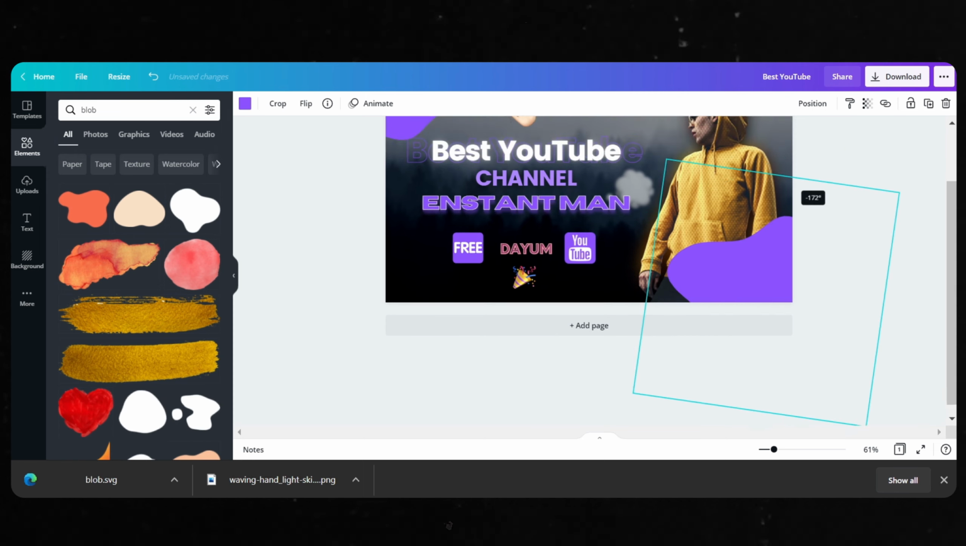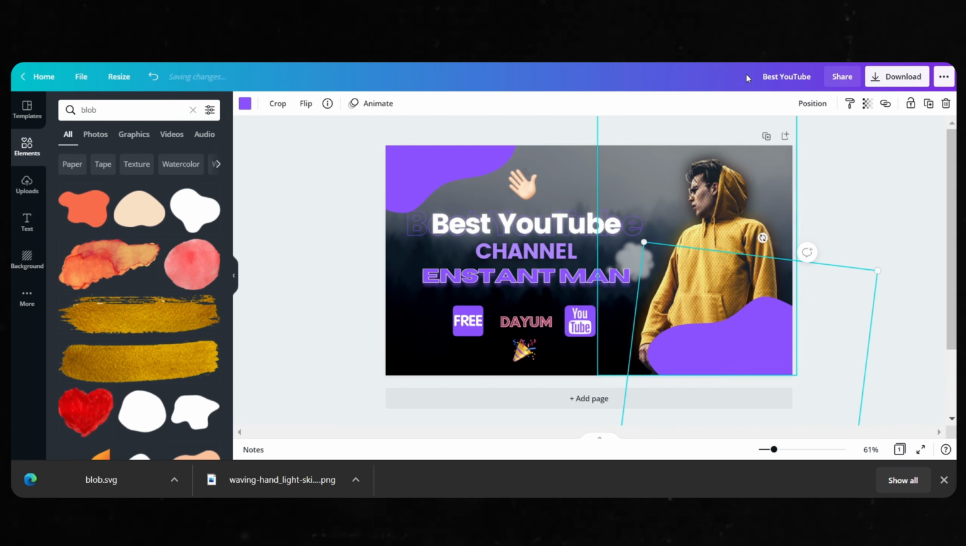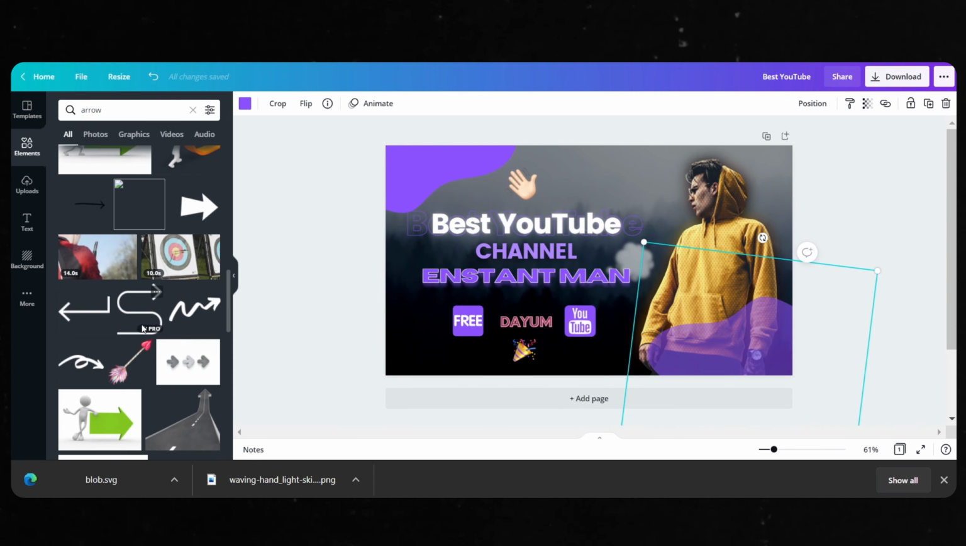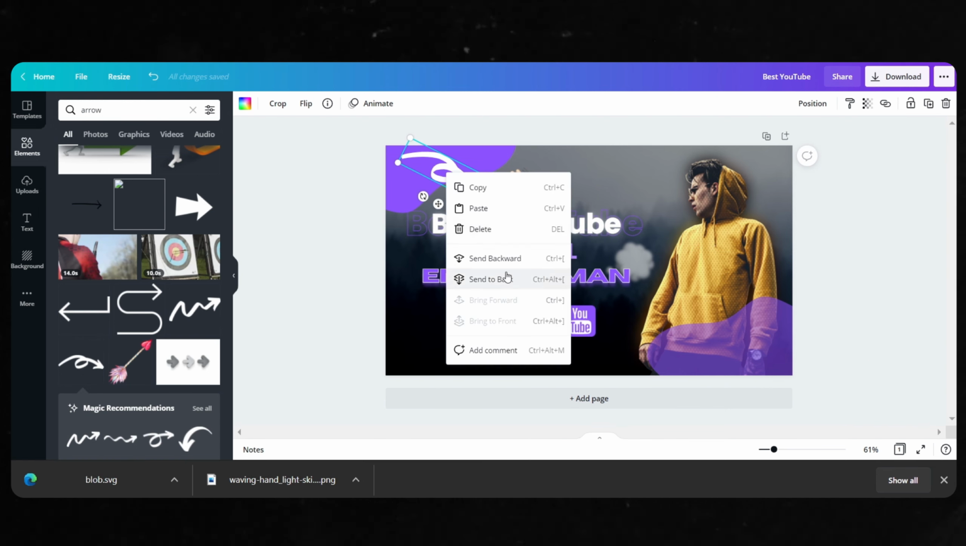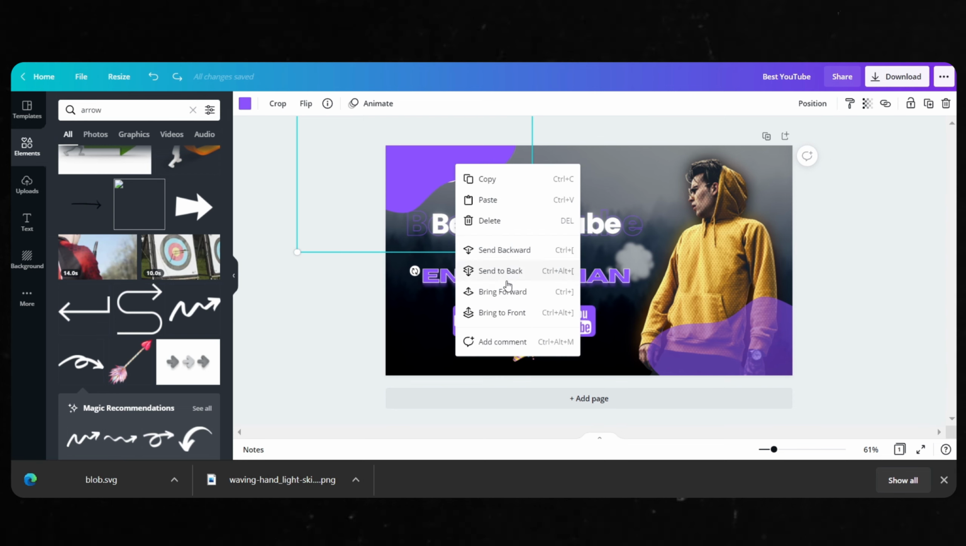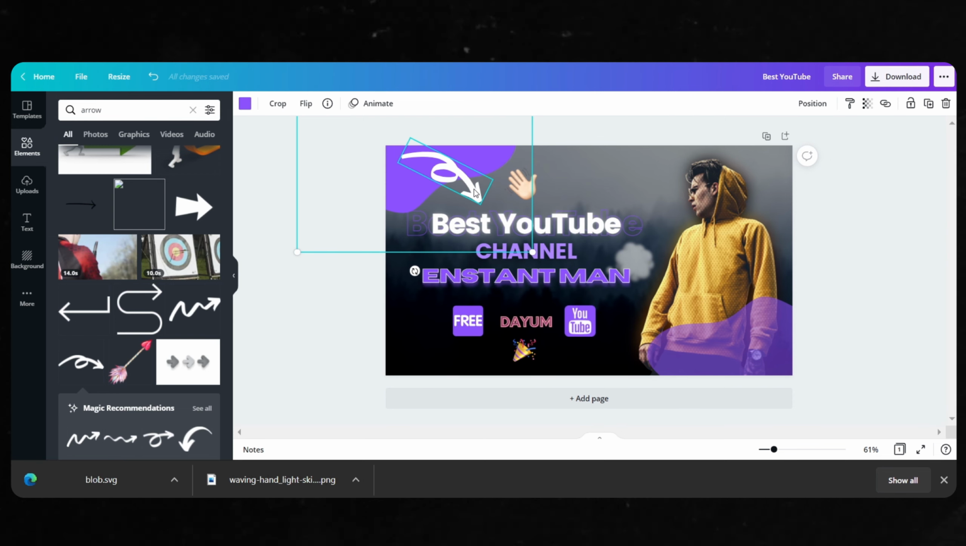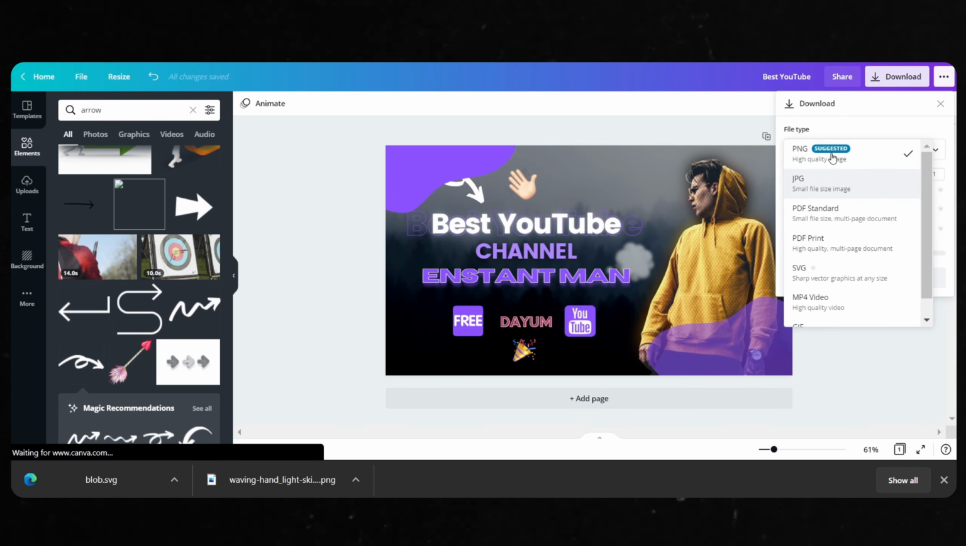At last, add an arrow image, and send it to the back of the blob design. To make the design more focusing. And there we go, we have made a clean design thumbnail.